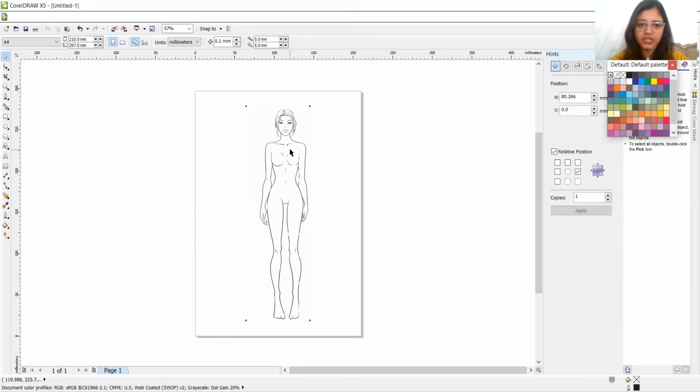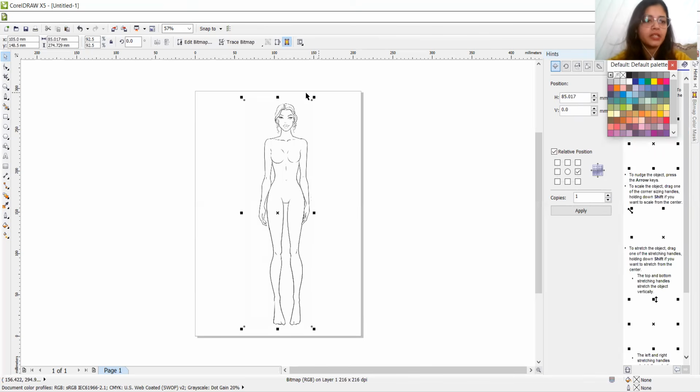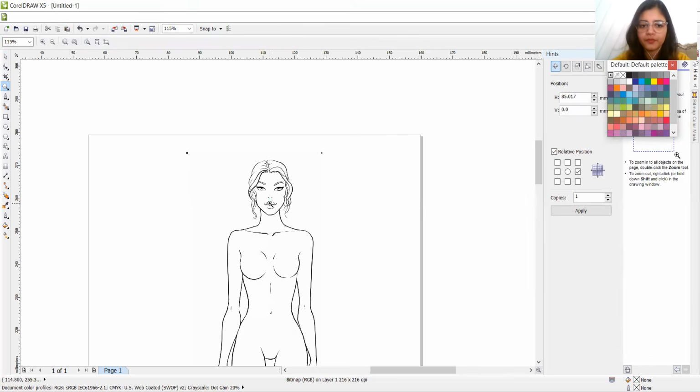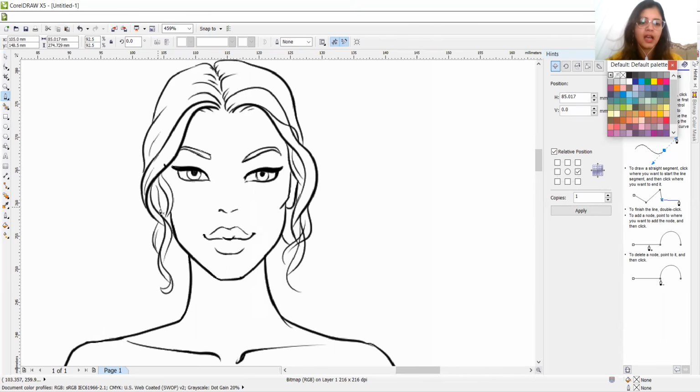So now let's just start. So here is a fashion croquis that I have downloaded from the internet. कि मैंने internet से download की है. And then zoom. Let's zoom it and start making your line. So I'm making from here. This जो हमारा jaw line है हम वहाँ से start कर रहे हैं.